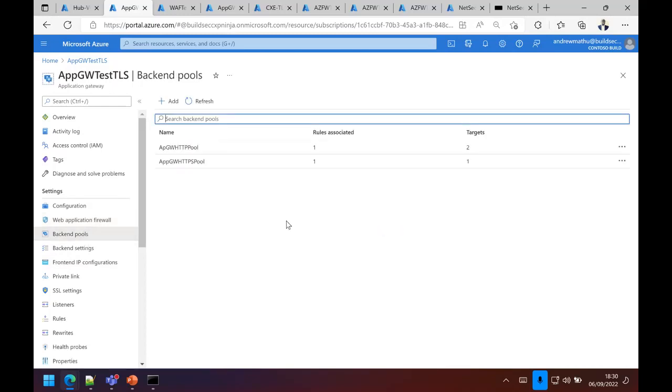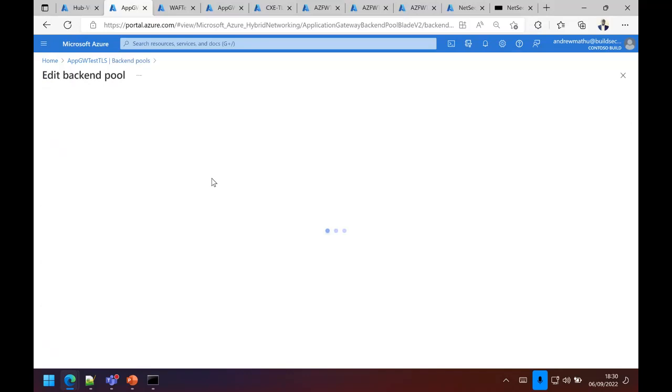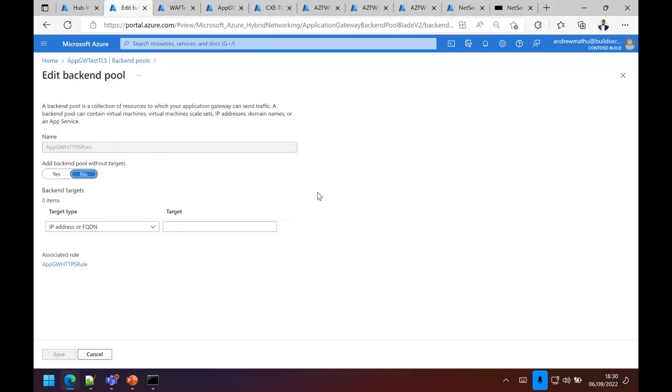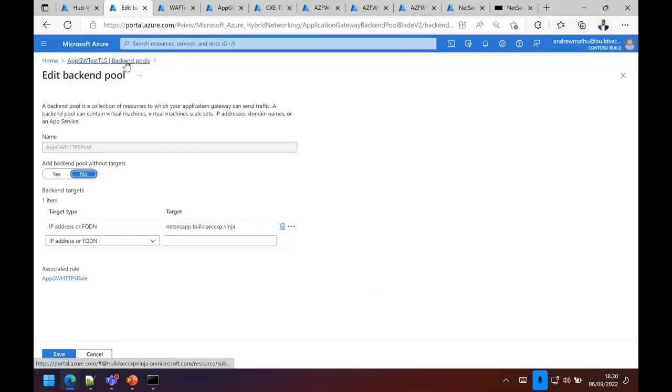For our backend pool, we have two pools, one for HTTP and HTTPS, and the HTTPS pool is the one that is of interest to us. So within this pool, we have defined the FQDN of our web application. So it's called netsecapp.build.sexxp.ninja.